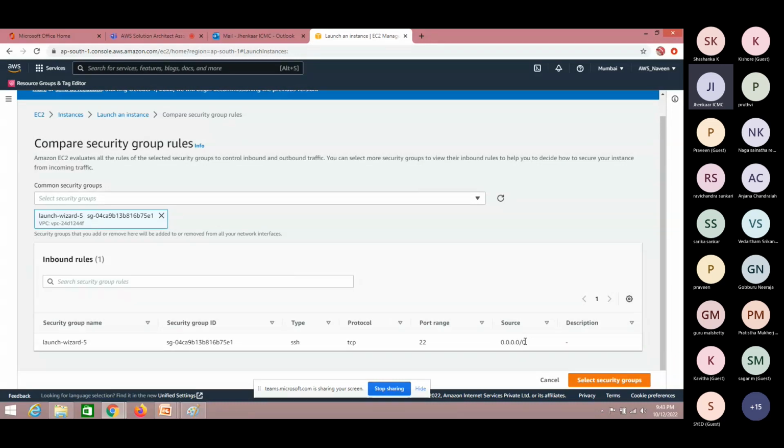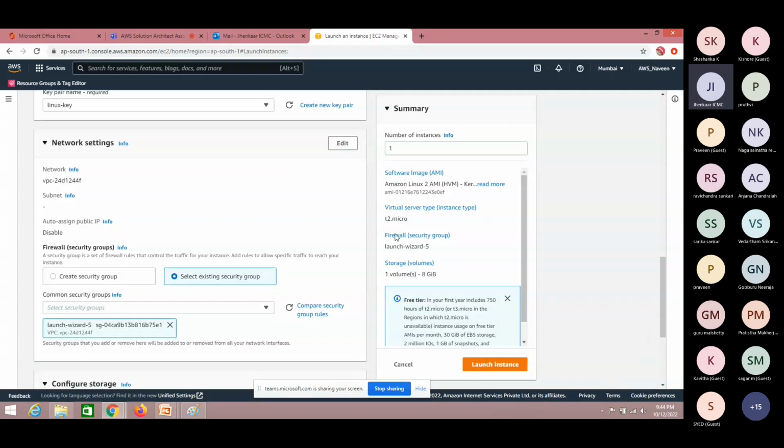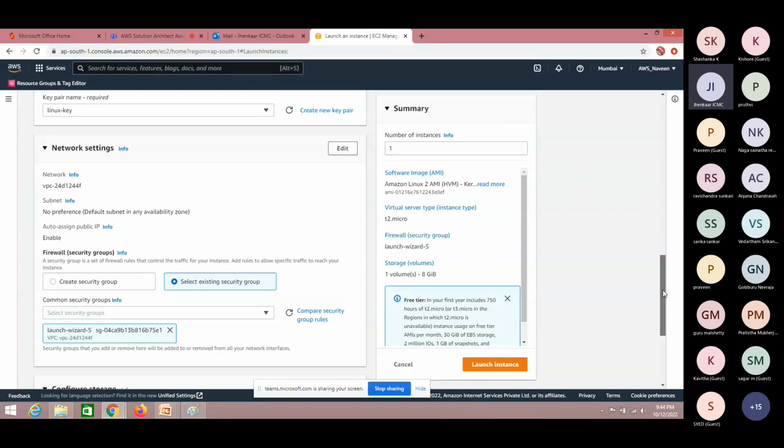0.0.0.0/0, which tells you anywhere, and anyone can access this machine. Today we'll try to access from Canada, we'll try to access from US, we'll see how it works. Next, I am selecting the security group. If you forgot how to create a security group, please refer yesterday's video and you'll be able to create it.